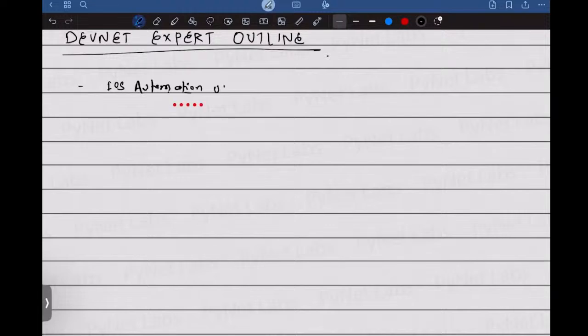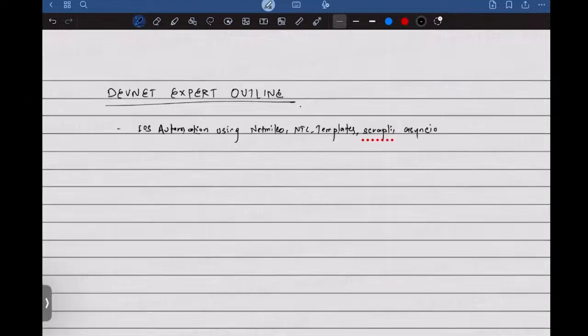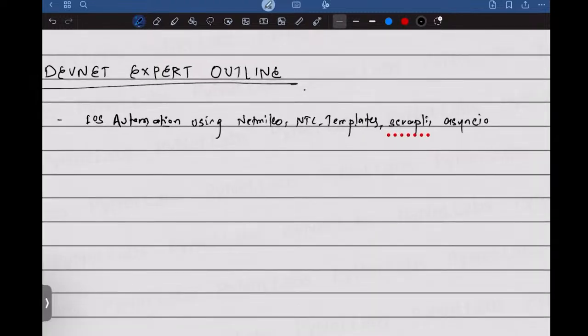iOS automation using modules like NetMiko, modules like NTC templates, etc. Scrapli and all that stuff. Async IO. All of these libraries are something that will be used for implementing network automation.